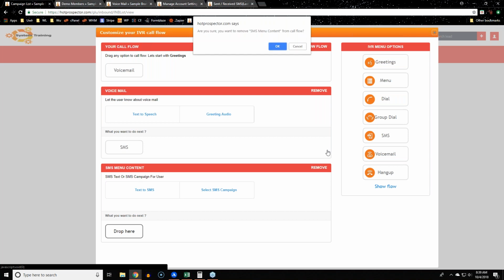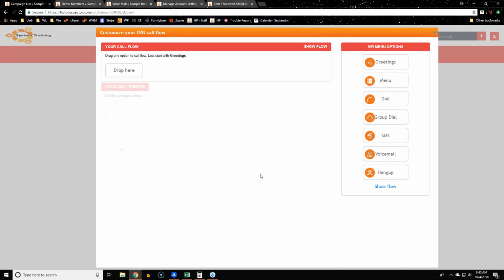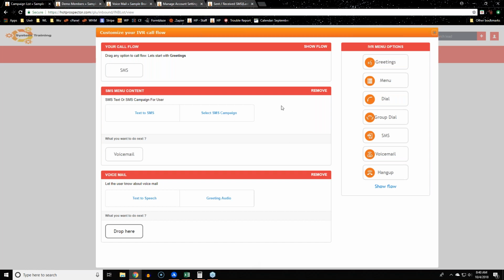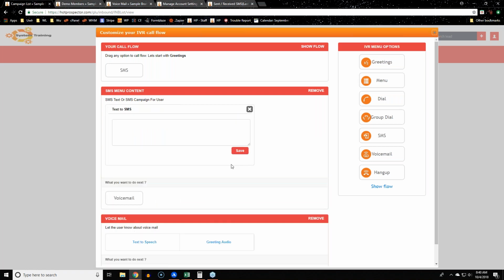So what you would want to do, if you do want to set up an SMS to go out when a voicemail is being left, is do the SMS first and then do the voicemail after. That way they'll receive the SMS right away when they call in, and then they'll be sent to voicemail right after. The cool thing about the SMS feature is if you have an SMS campaign selected or created in your account already, you can send that directly to them from here. Or if you just want to type up something custom, you can do that as well.